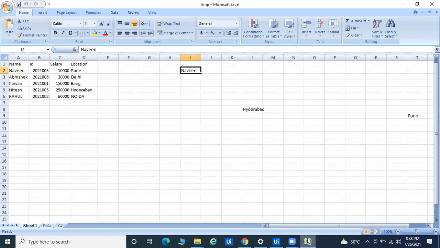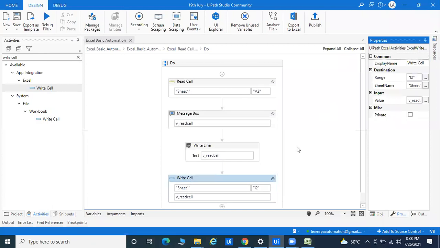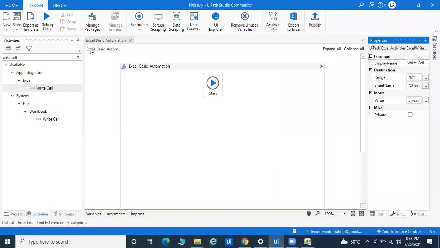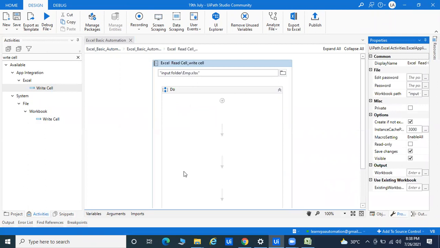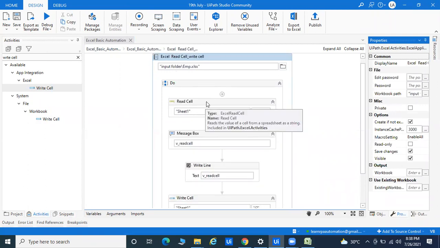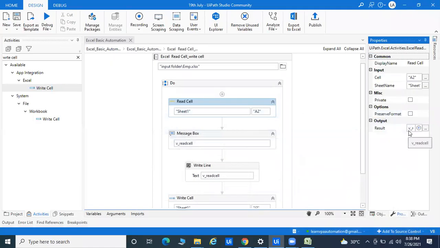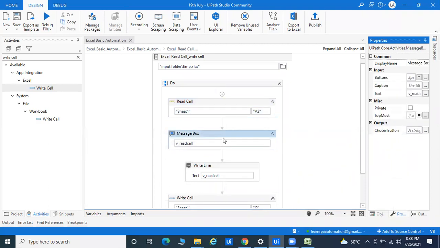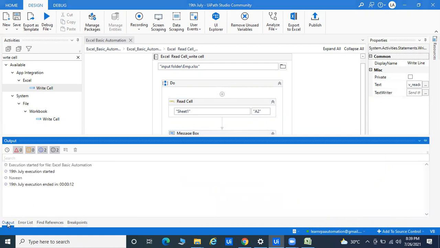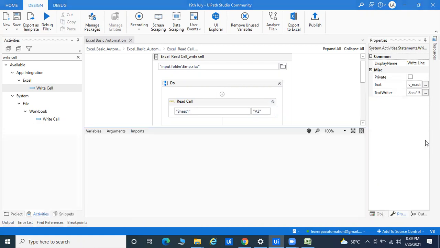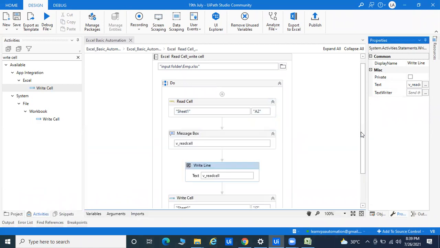First try to understand one thing. In this body I've used the Excel application scope, and after that I've used the read cell. I'm reading the data called A2. In A2 I have Naveen, so I'm taking the data from here and creating this variable called v read cell, and after that I'm displaying it through the message box. We are getting the proper value, Naveen, and after that I've used the write cell. We are getting it in the output panel, and after that we are writing the data into one cell.